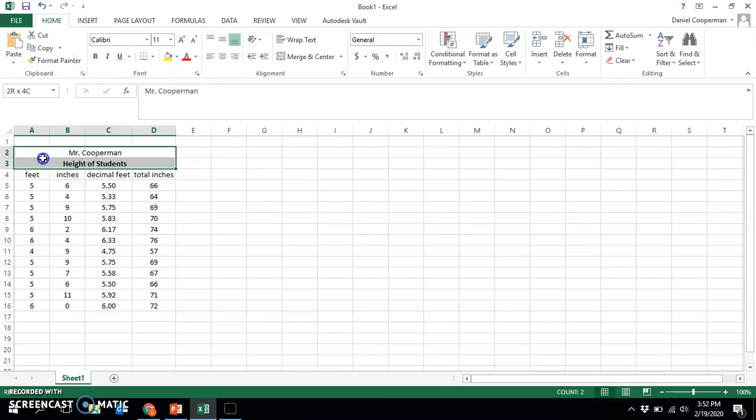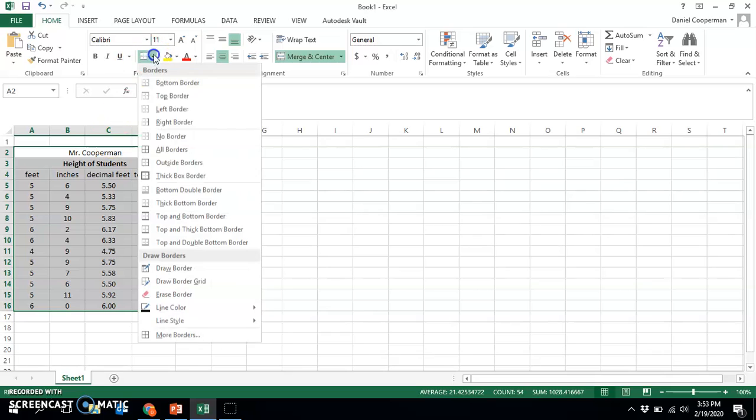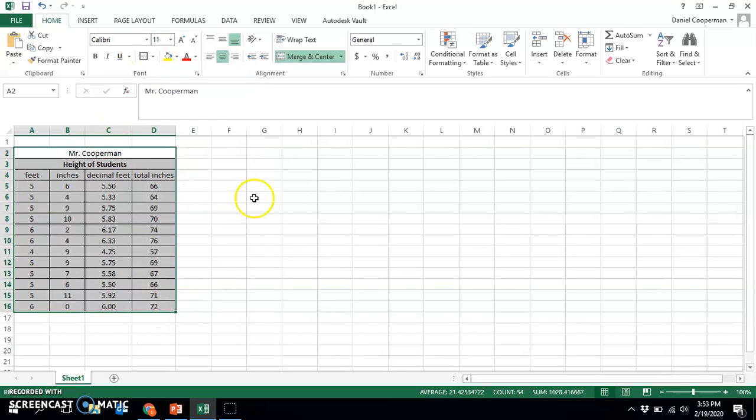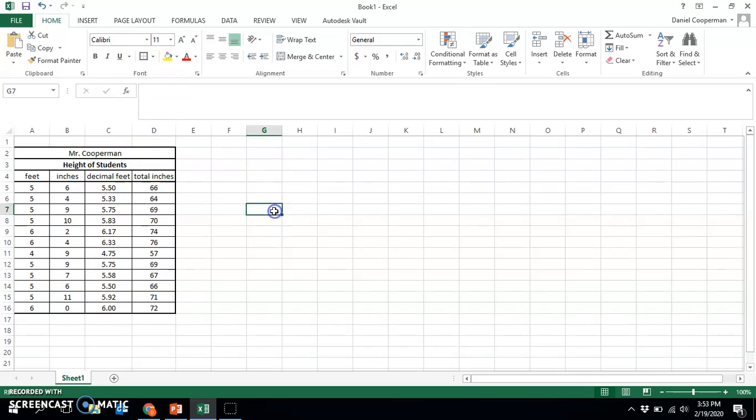Maybe I want to add a border. I'm going to highlight everything and then hit all borders. And I'm going to give it a thick outside border. I'm going to make these thicker borders. Just ways to make it prettier.